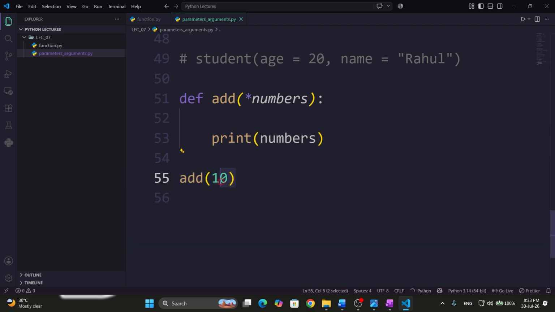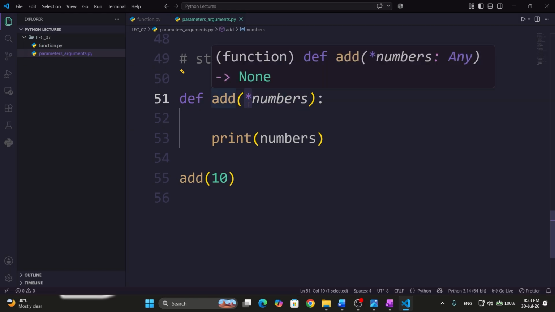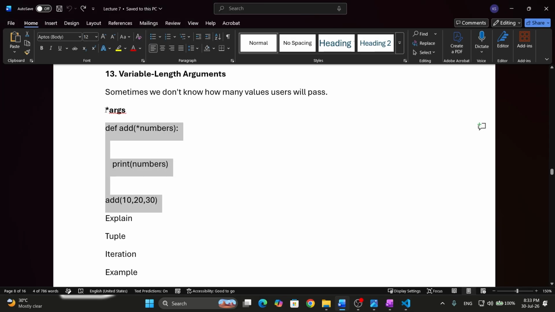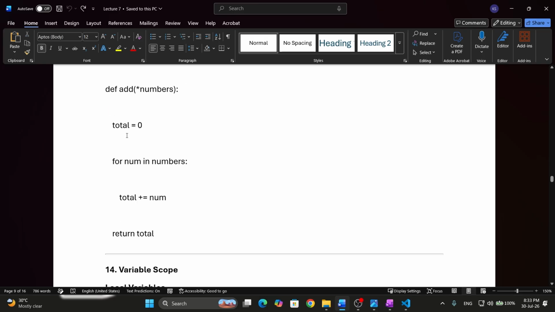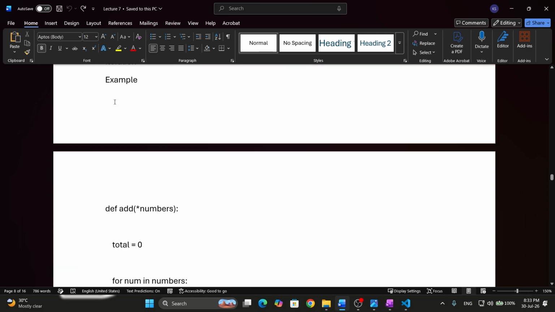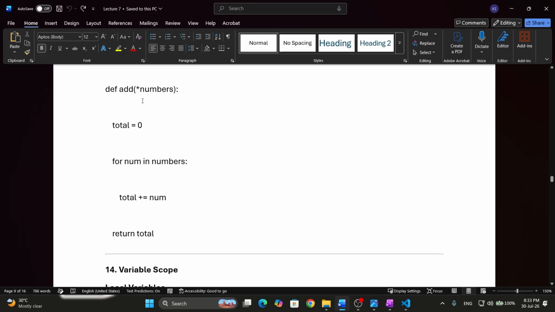So it is stored in the form of a tuple. What a tuple is, we will see in the upcoming lectures. But for now, you can understand that by adding a star before a parameter name in the function creation, you can add as many arguments as you want in the calling. So this is what *args means. This is another example of *args.